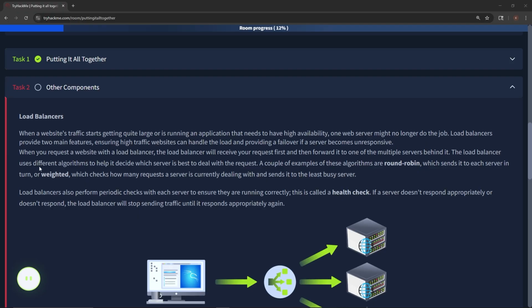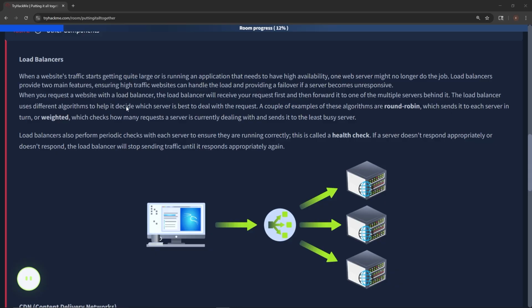The load balancer uses different algorithms to help it decide which server is best to deal with the request. A couple of examples of these algorithms are round robin, which sends it to each server in turn, or weighted, which checks how many requests a server is currently dealing with and sends it to the least busy server. Load balancers also perform periodic checks with each server to ensure they're running correctly. This is called a health check.